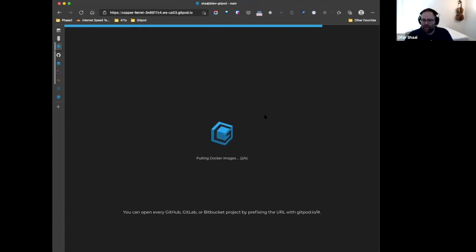Yeah, so this is fairly quick. Usually it takes about a minute to load. And what we'll get is the specific repo I clicked on, which is that Drupal DDEV Gitpod setup. And it will open in the browser.